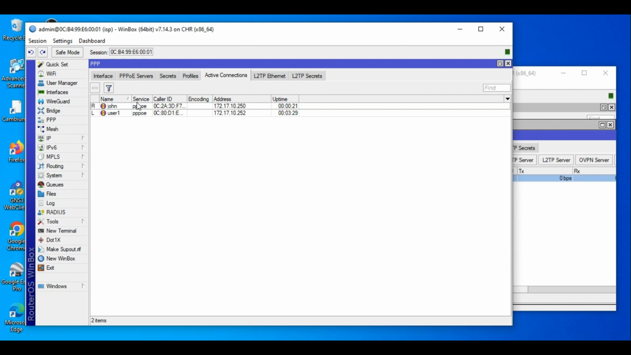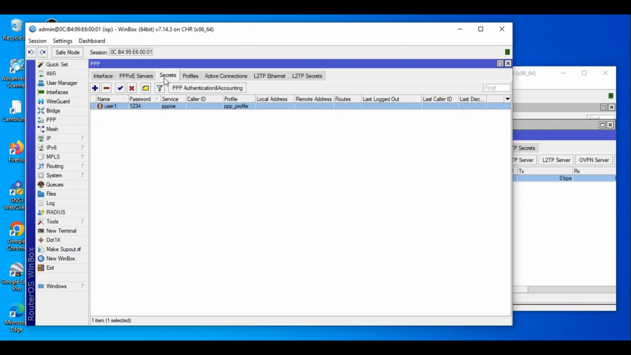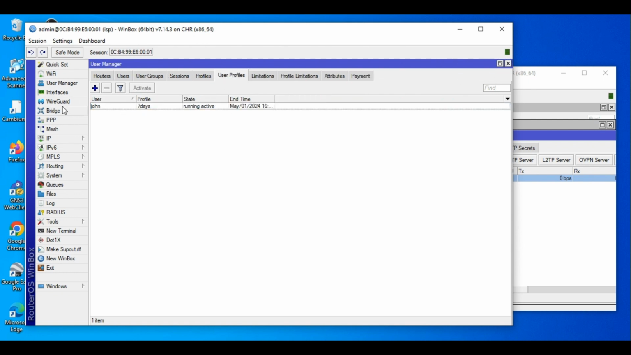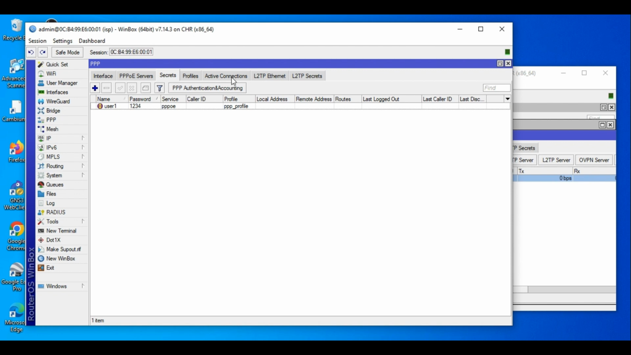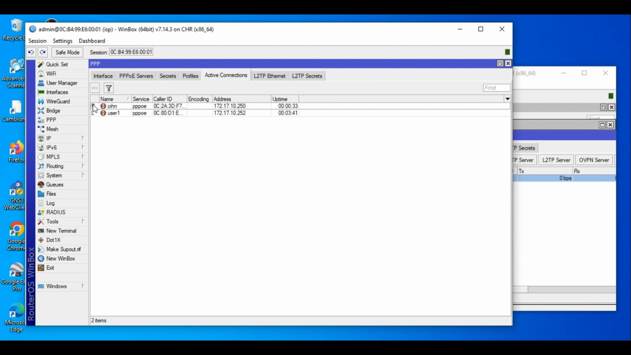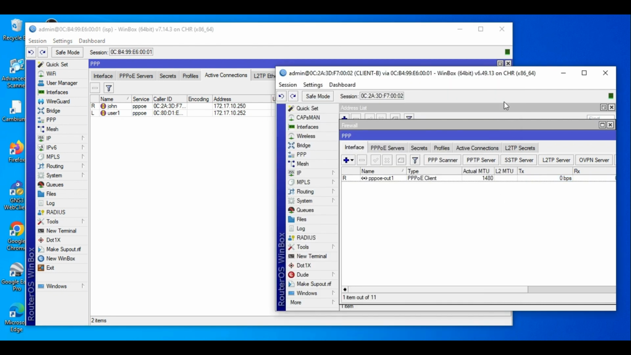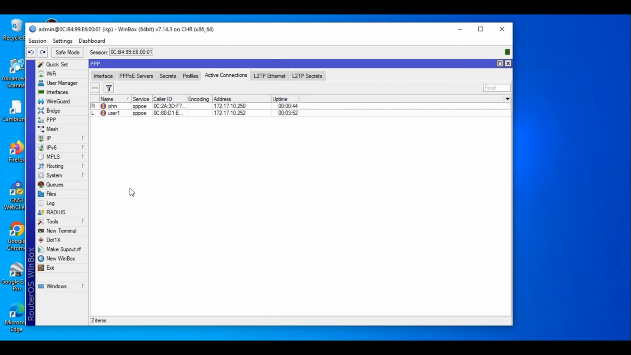The first one, this user here is secret, user one. It is local. The authentication is local, while the other one is using radius from user manager, which is client B. So that actually comes to the end of today's session on PPPoE in Mikrotik OS version 7.